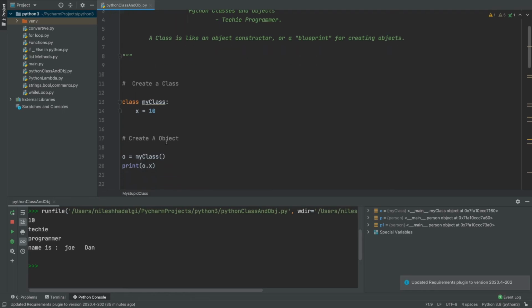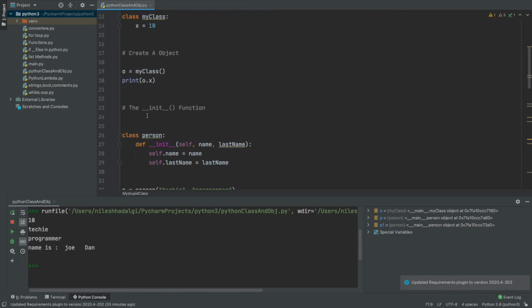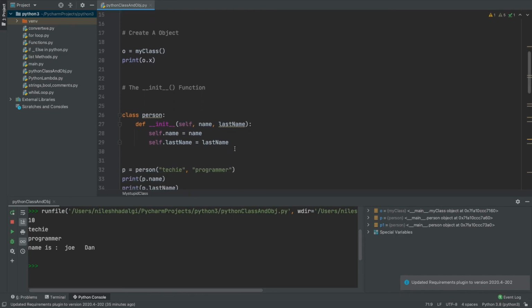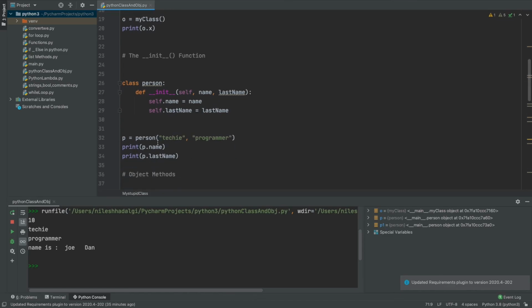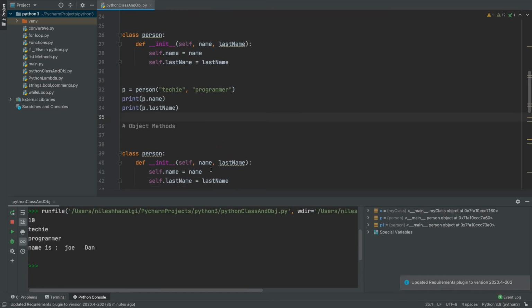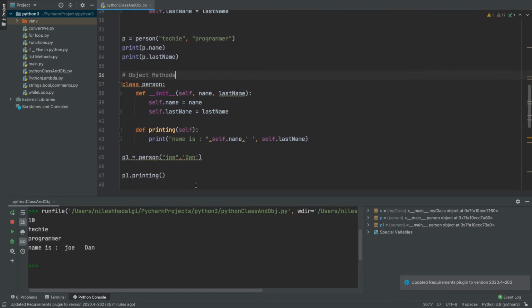We have created a class here, then we created an object and we tried to access this x using the period operator. Then we talked about the underscore init method. It takes self, then your additional parameters that you need to pass, with reference to the class name. Then you can pass the parameters that you are going to initialize, and you can access those parameters using the dot operation. Then talking about object methods, that is how to create and add functions in the class. So this is how it works.